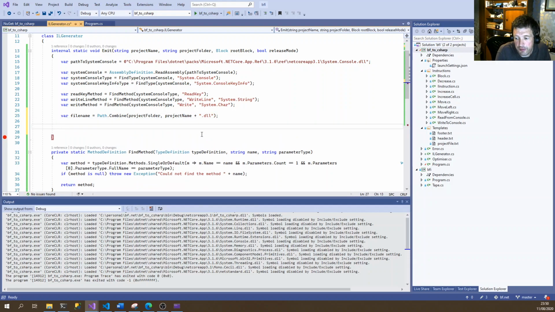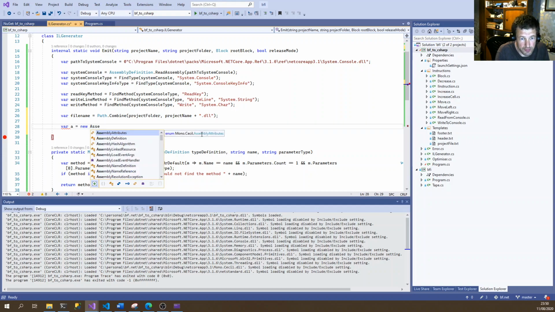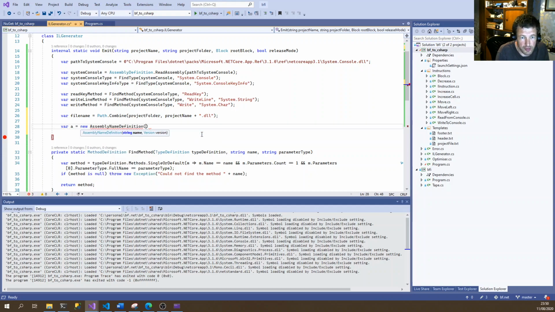And the first thing we need to do is actually define the name of the assembly. So the definition of the assembly has both a name and a version. So, assembly name definition. So the name of our assembly again is going to be project name, and we're just going to have a single version. So what do we have on here? Yeah, 1.0.0. Looks good.